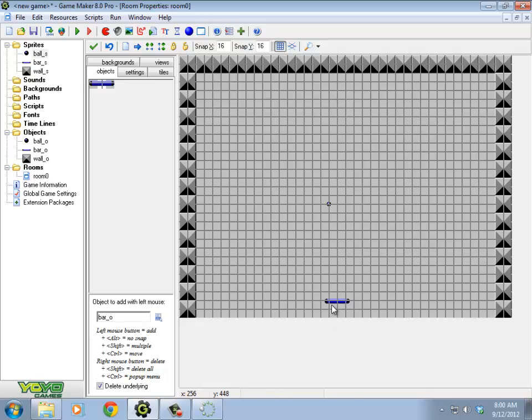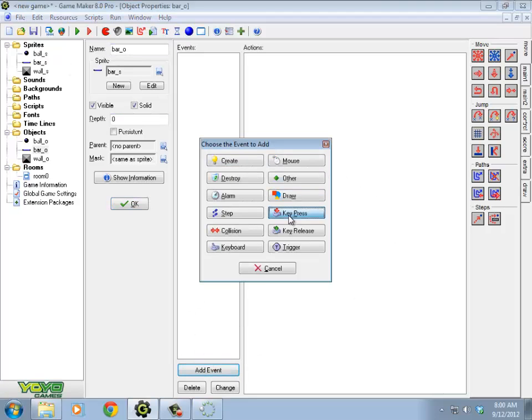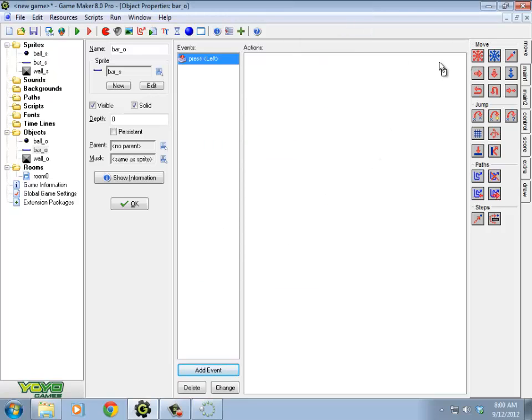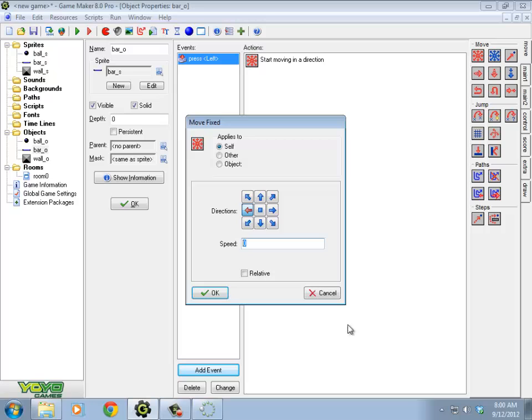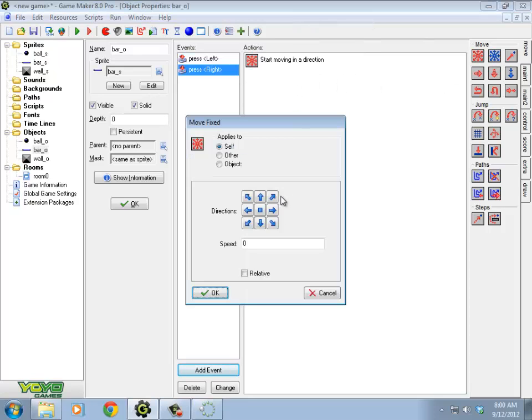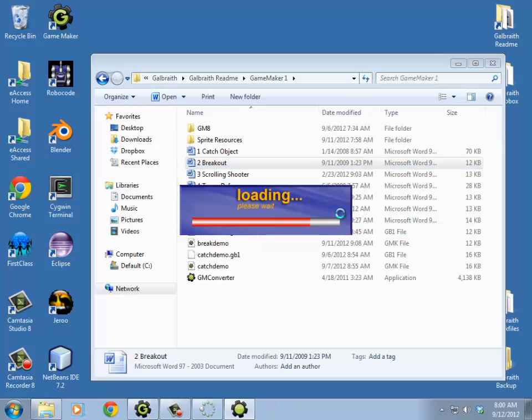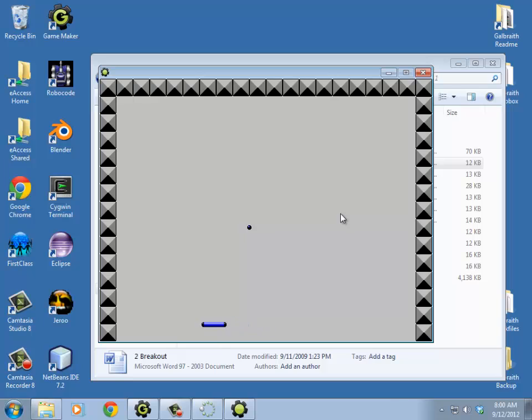I'd like to actually make this bar move now. So I'm going to open up the bar object, and I'm going to add in key presses for making it move left and right. So I'm going to add in a key press left, have it move to the left, speed of, I don't know, 7. And then I'm going to add a key press to the right, have it move to the right at a speed of 7. I want to run this because I haven't tested it yet, and that makes me paranoid. Good. And off the room it goes.